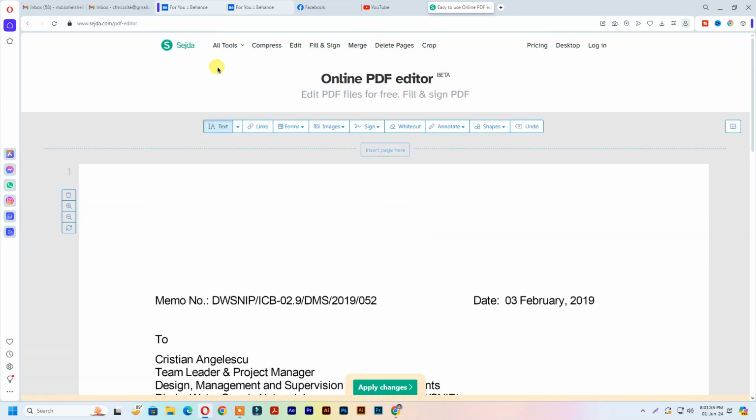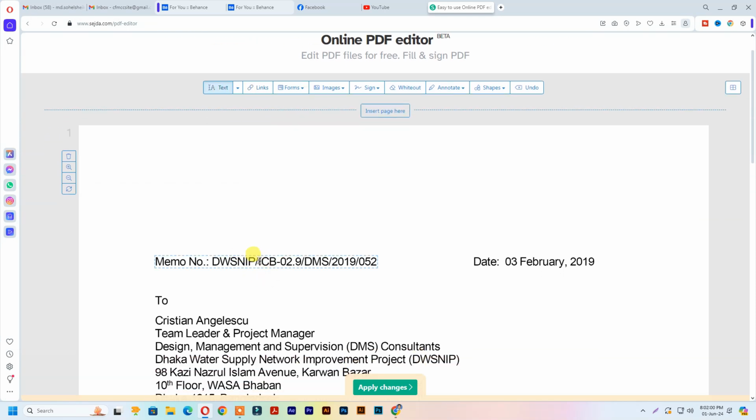See here the PDF editing tool, you use this tool as necessary. Now just select the text which you want to edit.